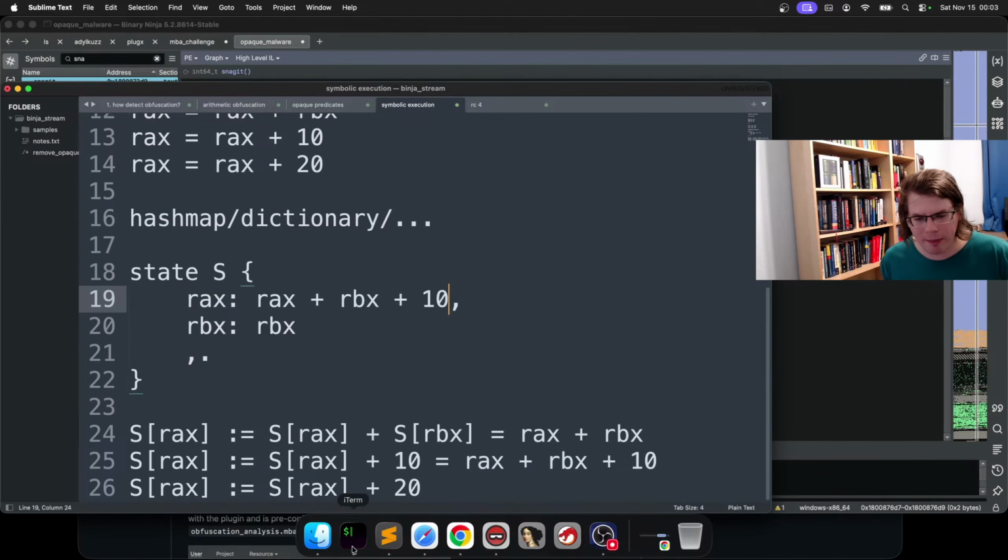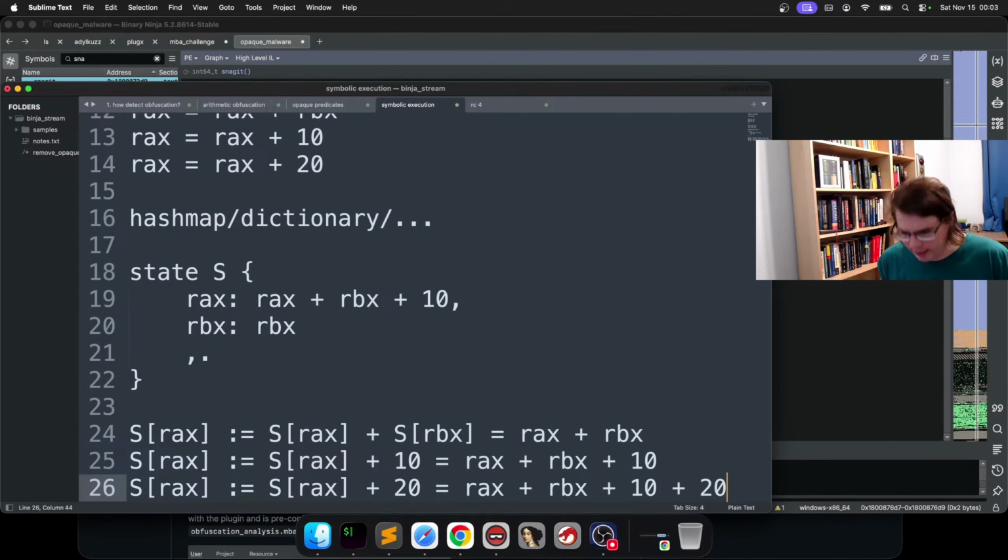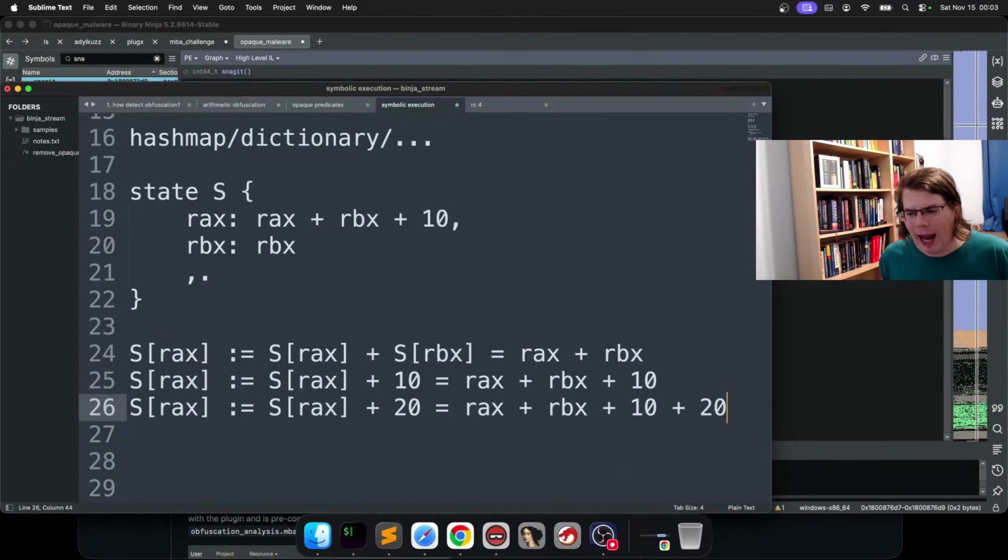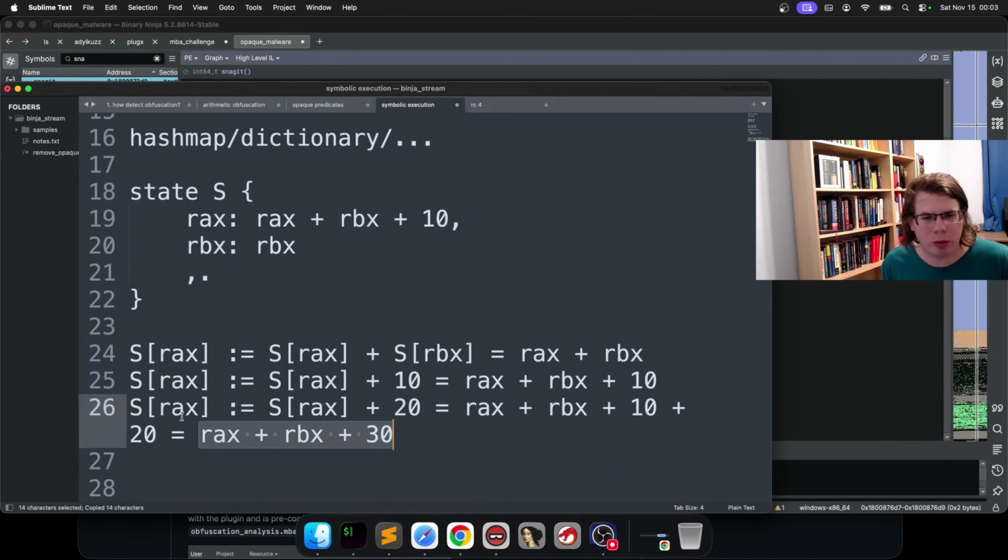And now here, the same. This one would be assigned plus 20. However, in this case, we have a simplification rule that detects we have two constants, and these two constants can be folded together. So this would be RAX plus RBX plus 30. Now it is simplified, and we store it into RAX again.